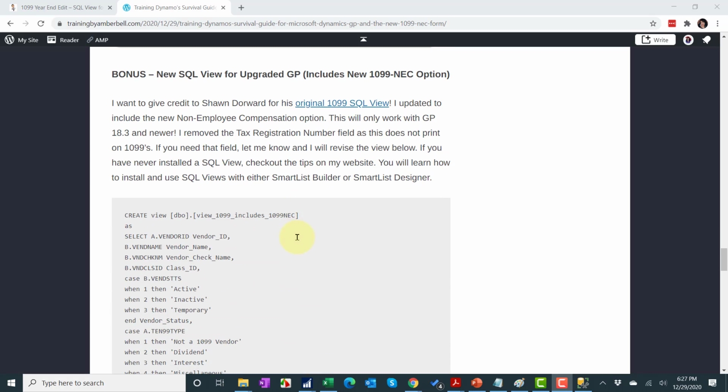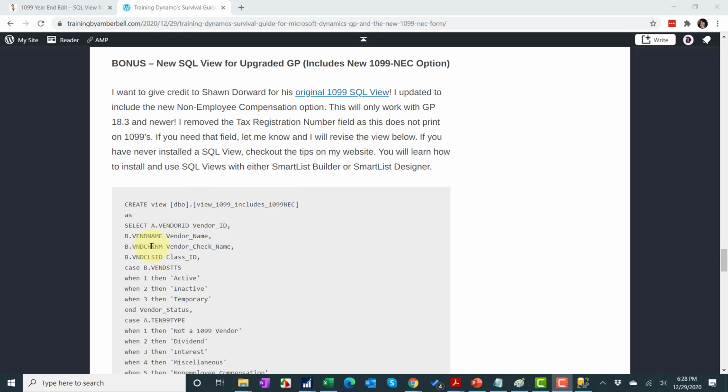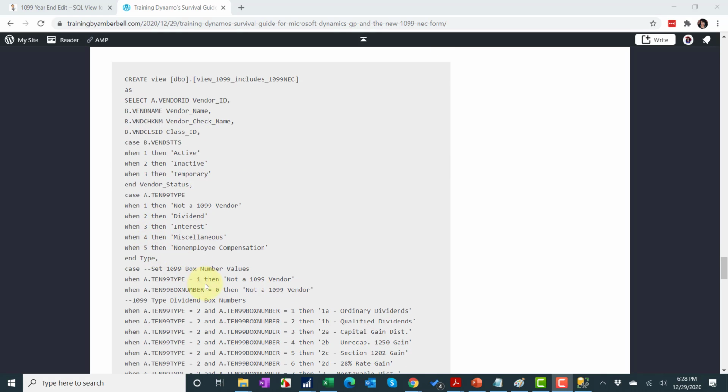Okay. Now here is that SQL view that I mentioned. The SQL view is embedded in the post that I'll link to in this video. You would select it like we did for the one from Sean, post it, and then put that into SmartList Designer or Builder. If you've never done a SmartList Designer or Builder report based on a SQL view, I'm going to show you how to get to that from my website.